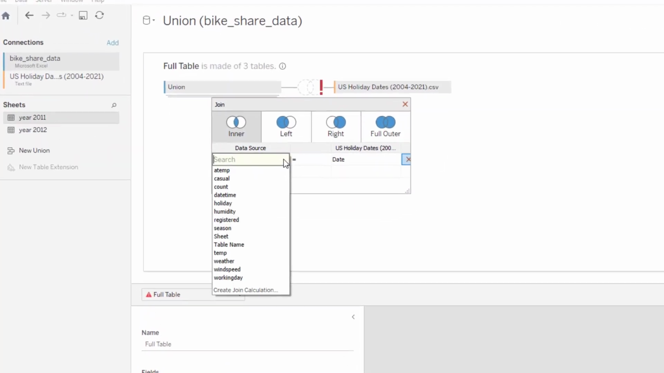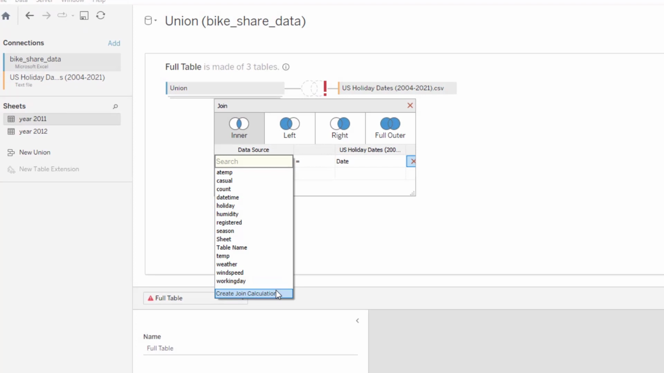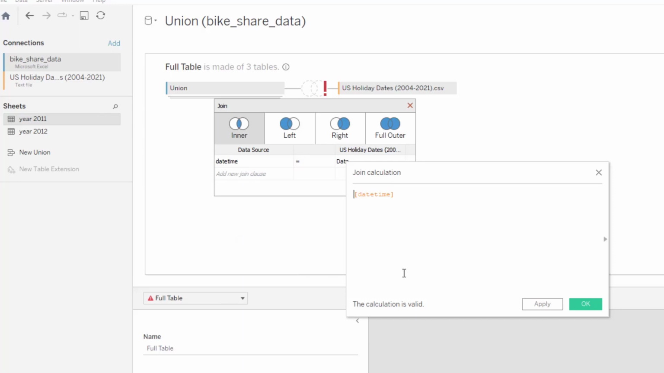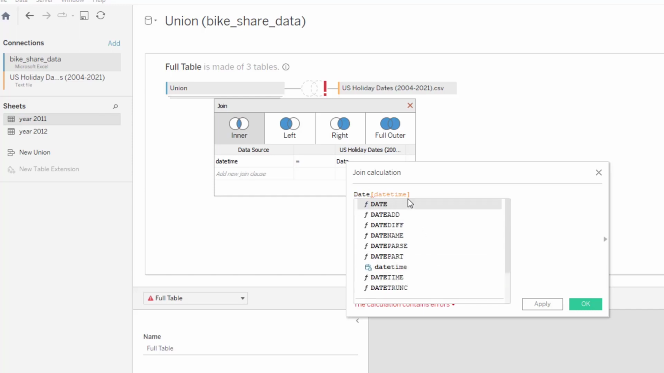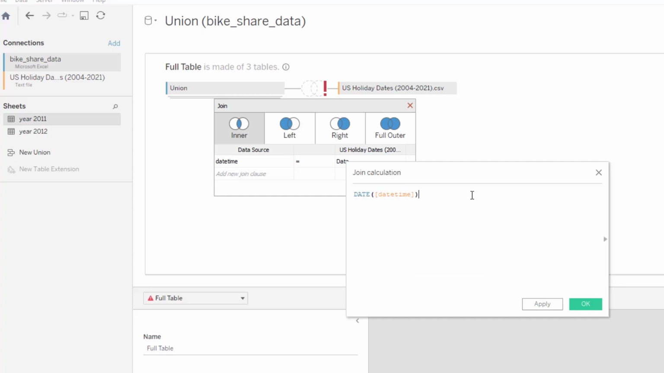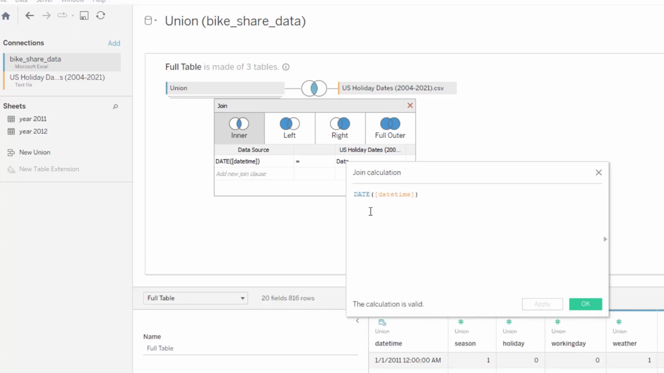So we can do that by just clicking into that and going down to create a join calculation. A calculation is going to allow us to use a function to change one of the column values. So we can use the date function on that date time expression there, and it will make a date column. And in this section here, it will tell you if it's applicable. So I'm going to apply that, and now I have a date column. I'm going to hit OK.